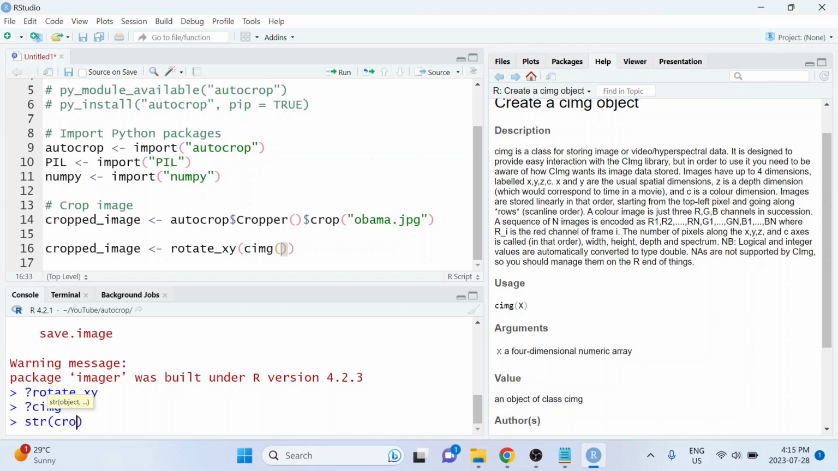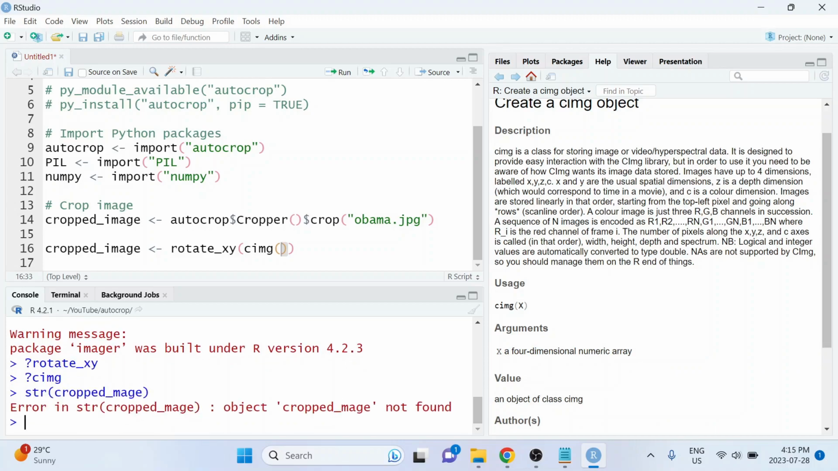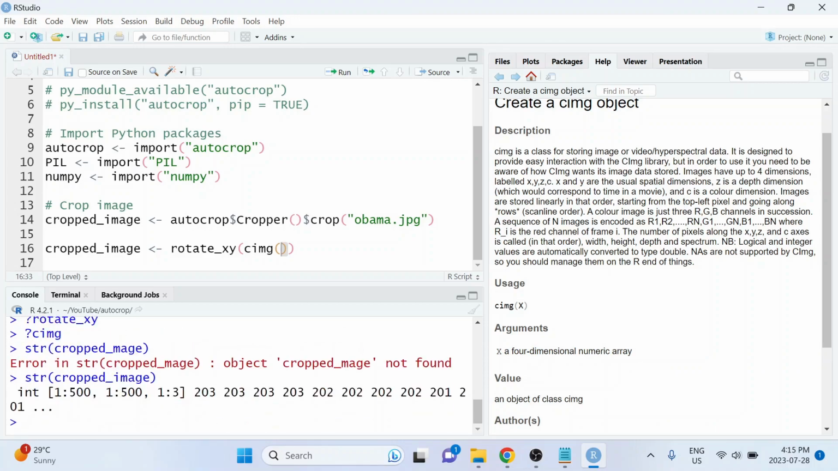And if we take a look at what's currently stored in cropped image, we can see that right now it's not the correct number of dimensions. So right now this is only a three-dimensional numeric array. So we're going to take this image and convert it from a three-dimensional array to a four-dimensional array.